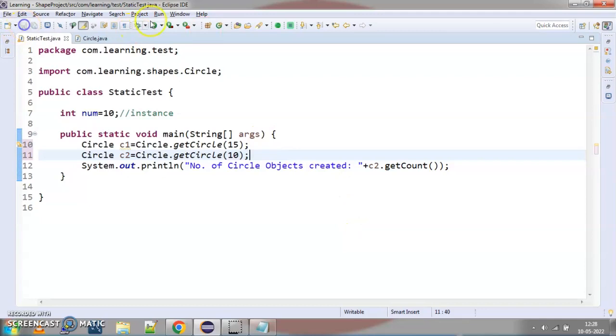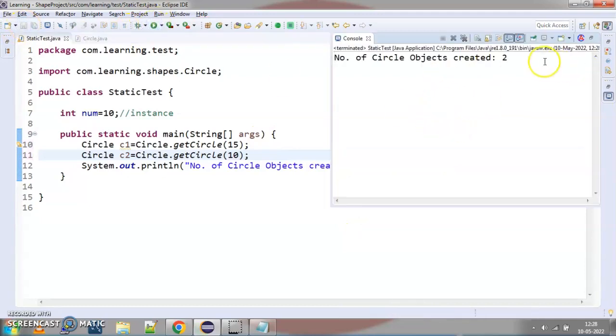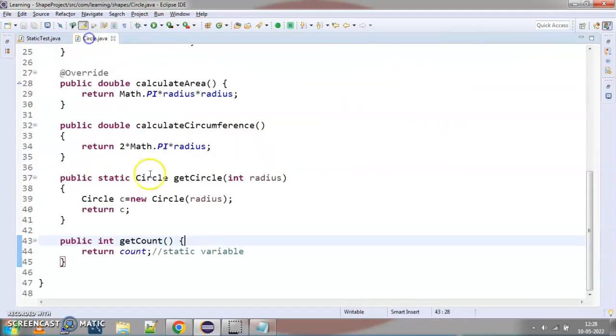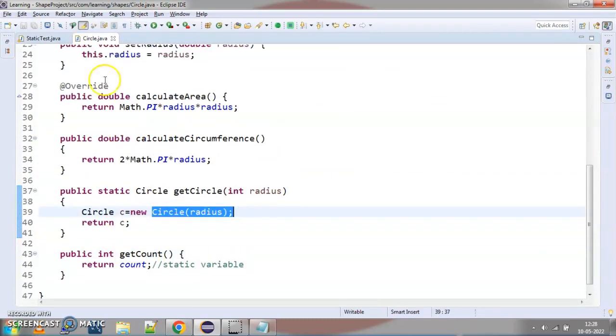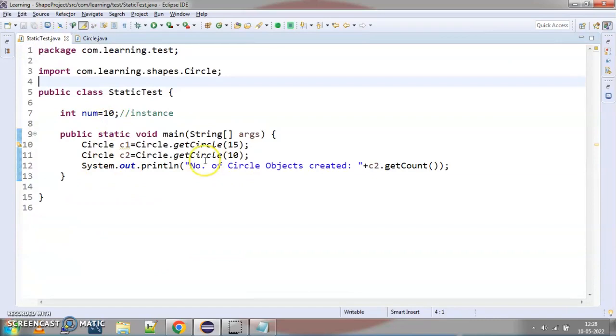Right now also, if you try to run this, it is going to show you the same count of two, because ultimately it is going and calling the circle constructor. So it will increment twice. So this is how you can access static methods.